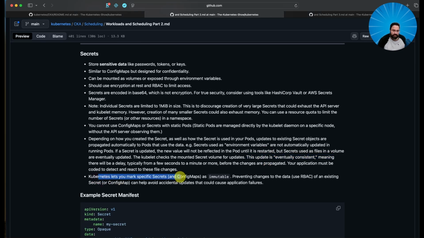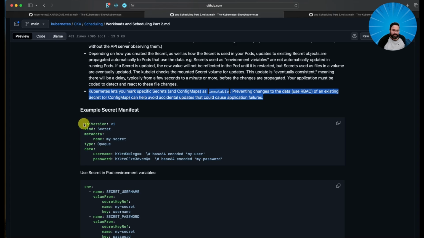And Kubernetes lets you mark specific secrets and config maps as immutable. Basically, you are not allowed to make changes to the data, right? You can control all this using config, RBAC, and so basically the idea is you don't want anyone to accidentally update or delete, or to avoid accidental changes. That's the idea, right?